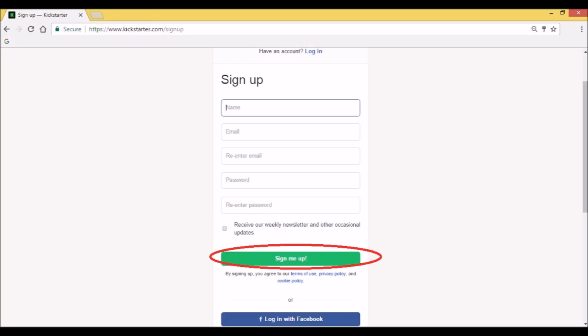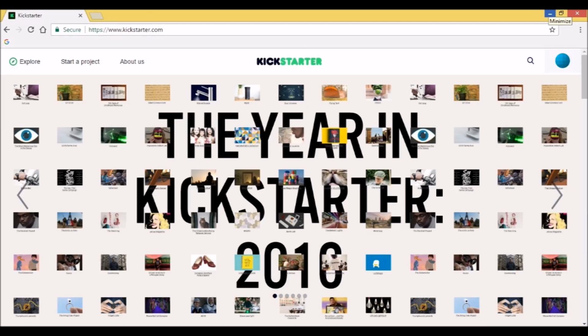Once you've done that, click the sign me up button, and that'll take you back to the home page, and you'll already be logged in. If you're logged in to begin with, you could just skip that whole thing.